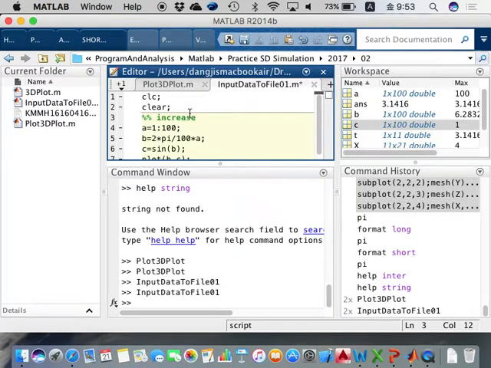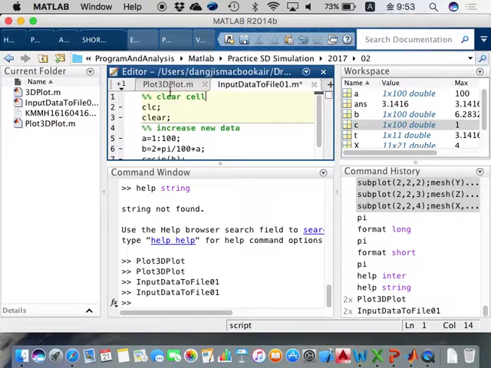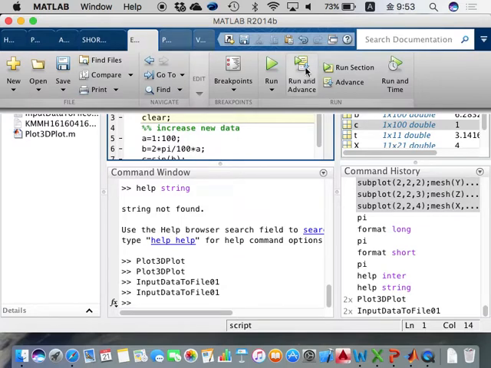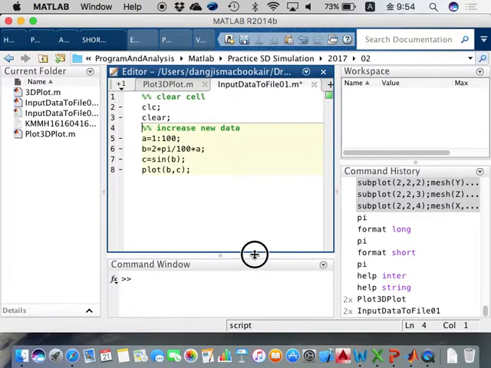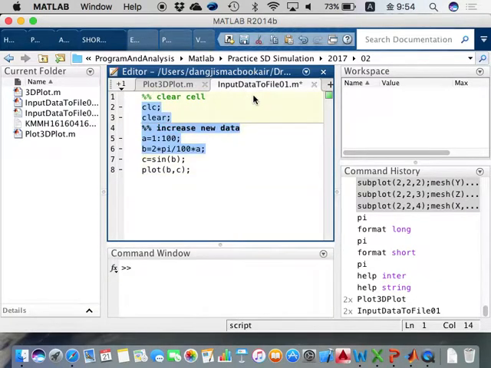This part I will increase new data, and I separate them with two percent marks. Okay, this is called a cell. It's a clear cell. Okay, so in here I can run only one cell. So everything is cleared, but only one cell is conducted.